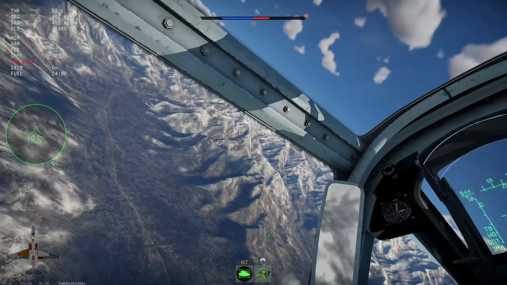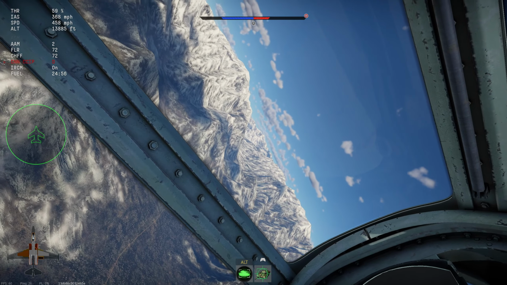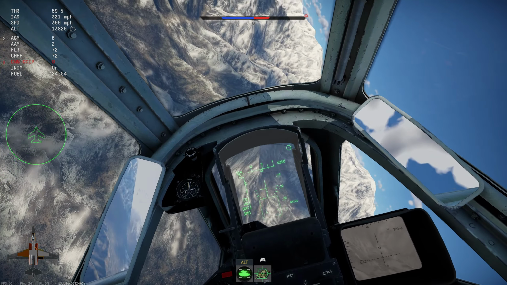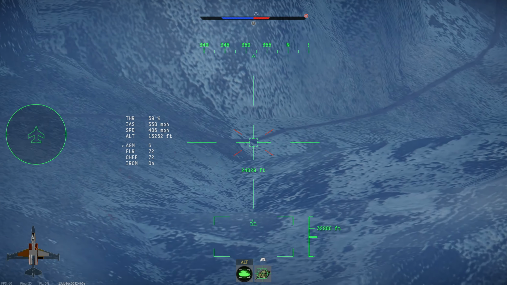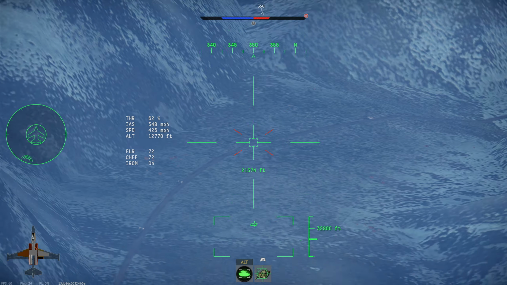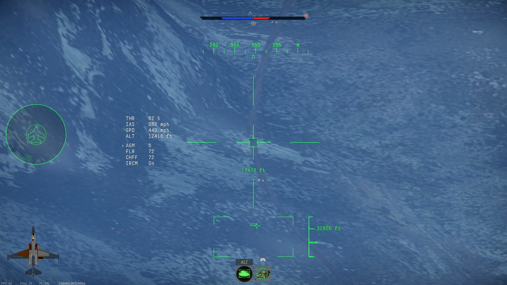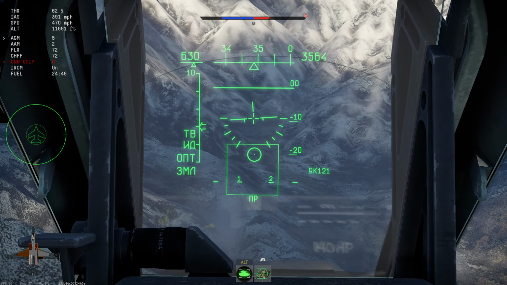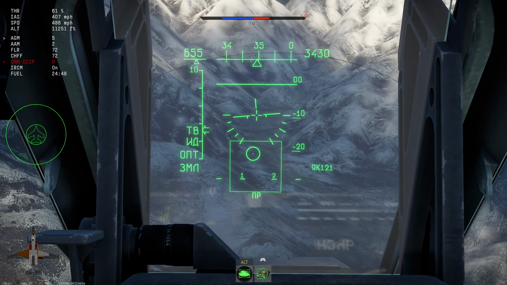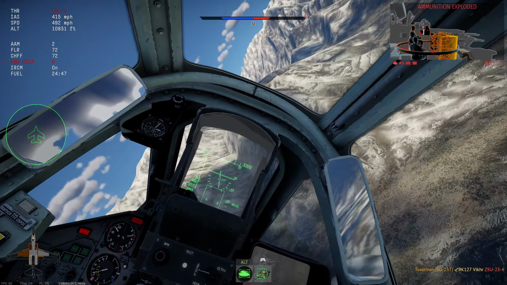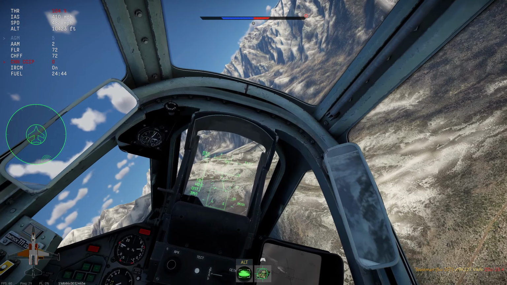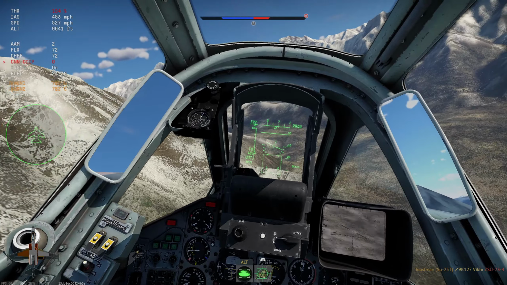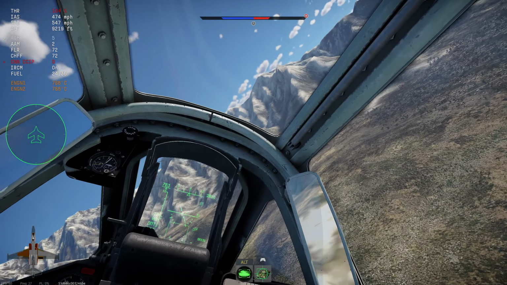So I found a convoy, but I can't seem to lock onto them for some reason. There's a convoy here, but it won't lock on properly. It is down here somewhere. There we go, lock onto that. Okay, that was a 23. Run away. So hard. You have to get so close that they can definitely shoot you. Let's run away. I've only got a few rockets left.